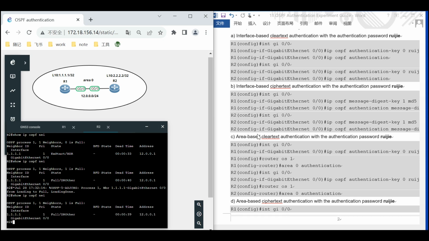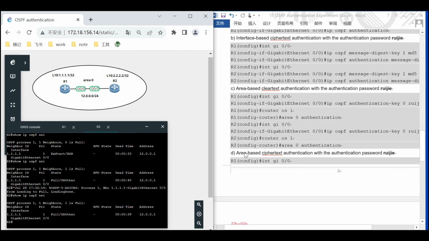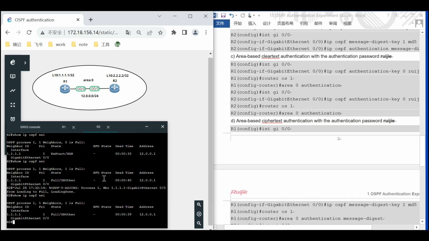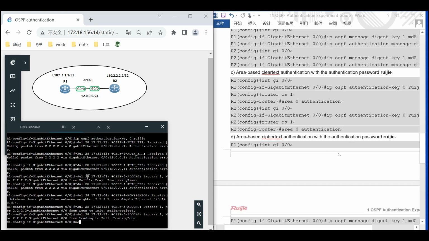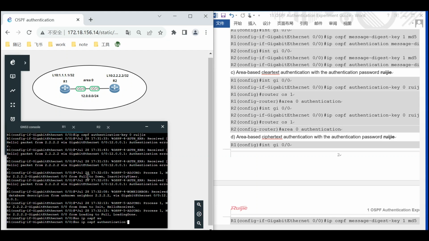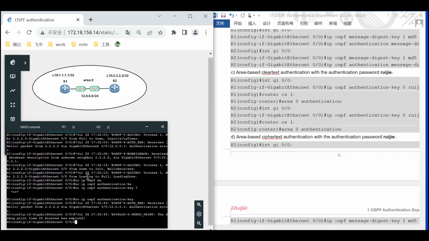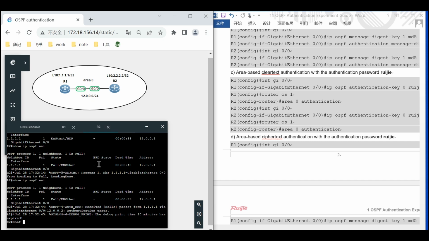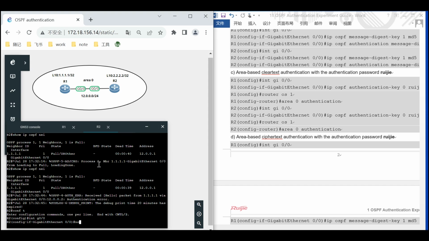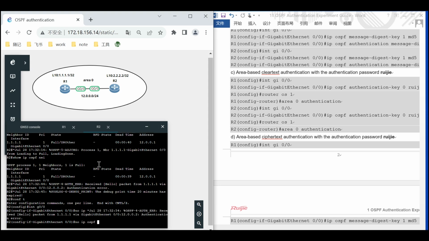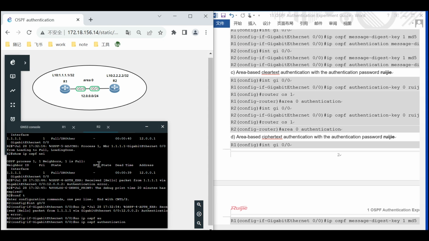So this is the area-based clear text authentication, right? And after this, we have to do the area-based ciphertext authentication. So first we have to delete the configuration on R1. So it's no IP OSPF authentication key. Okay. And then on the other device, interface gigabit 0, no IP OSPF authentication key. Okay.